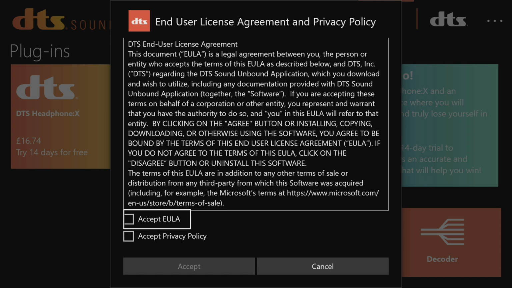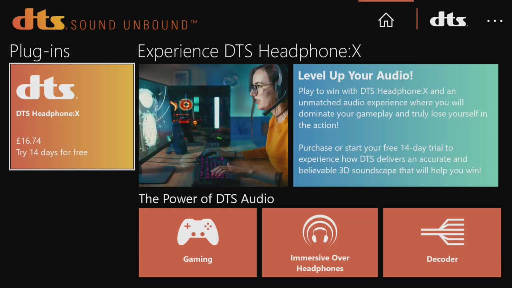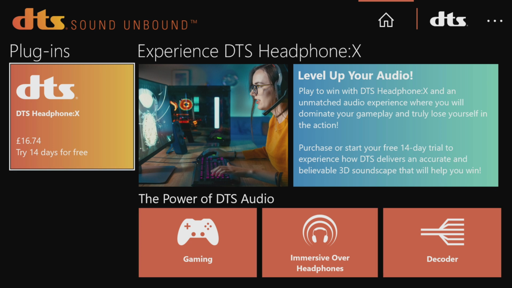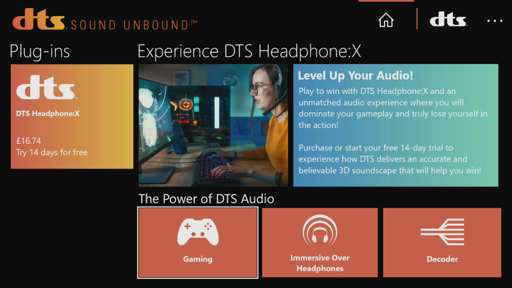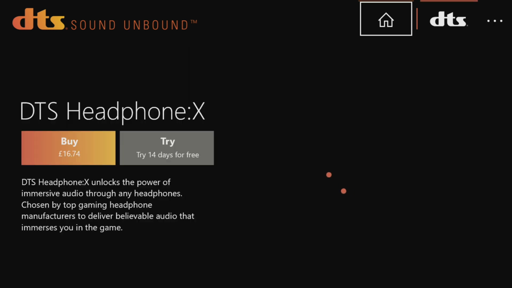First thing you'll see is it'll ask you for an end user license agreement and privacy policy, and you have to accept those before you can move on. So let's just accept those two and then accept. As you can see here, you've got various options, but it says DTS Headphone X is $16.74, or you can try it for 14 days. That'll be up to you whether you want to try it for 14 days or pay for it straight away.